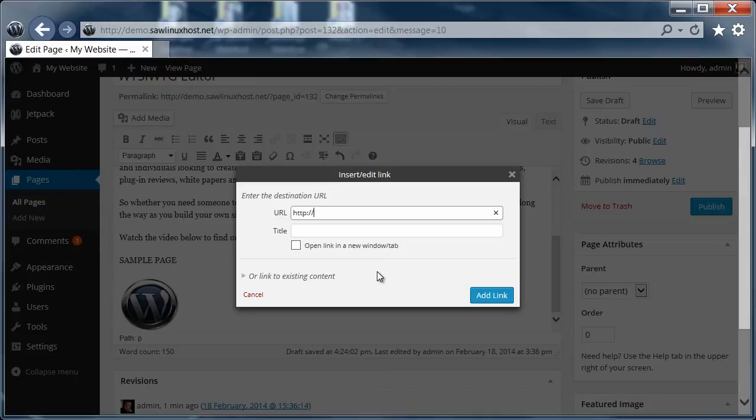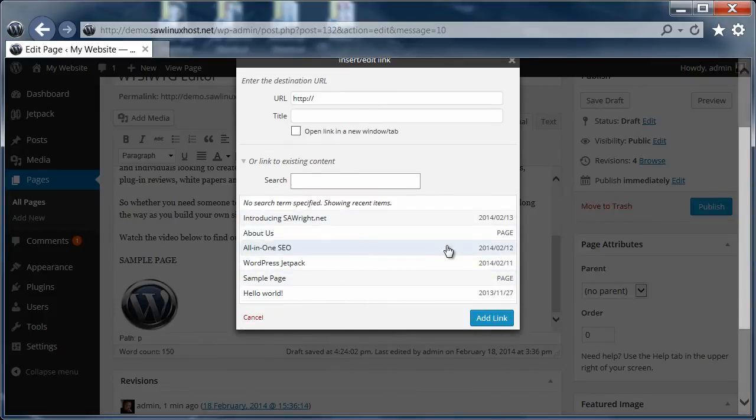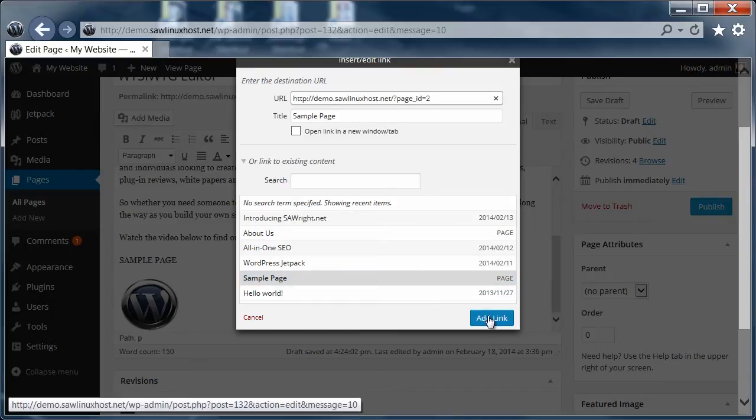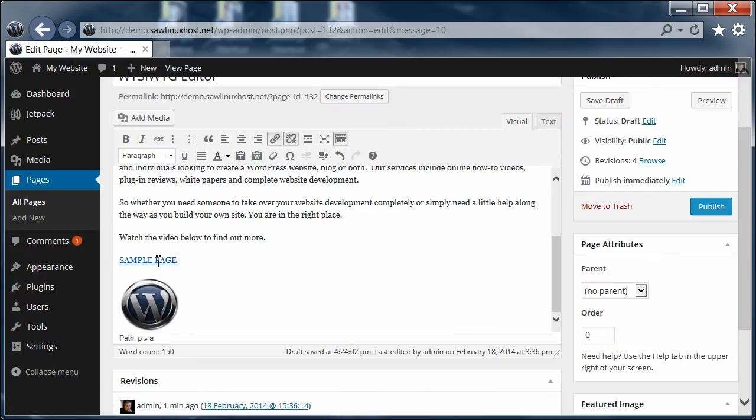Now, if you want to link to a page or a post within your site, you could simply click this and then search for the page you wish to link to, and then click Add Link. Now to remove the link, all you have to do is click this icon to unlink it. One other thing you can do is link by typing in a URL on your page. So if I type in www.sawright.net, you'll notice it automatically turns it into a link.